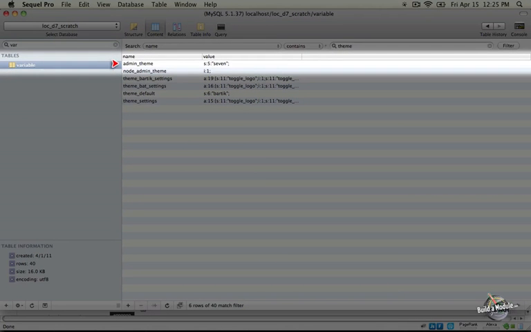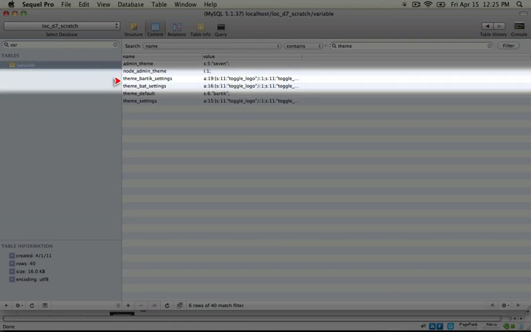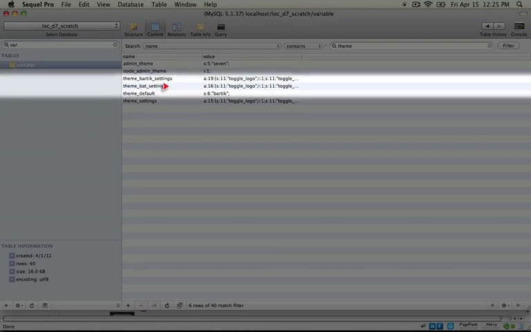We have admin_theme, which is the name of the theme that we're using for our admin section. Node_admin_theme, which corresponds to whether we're going to use administration pages on our node editing pages. And then we have a set of settings here for our themes. This one is called theme_bartik_settings, and this one is called theme_bat_settings.